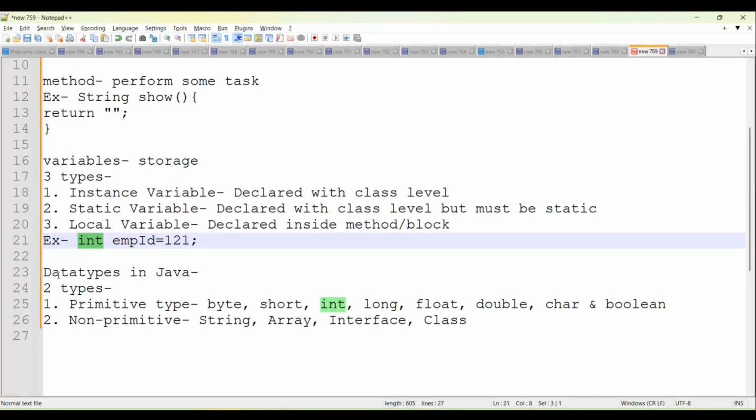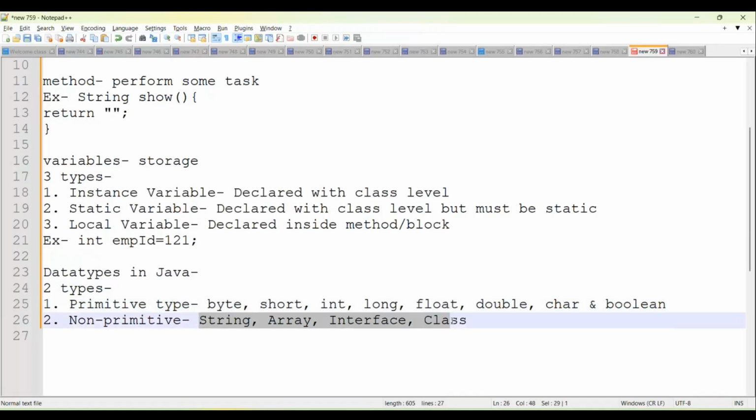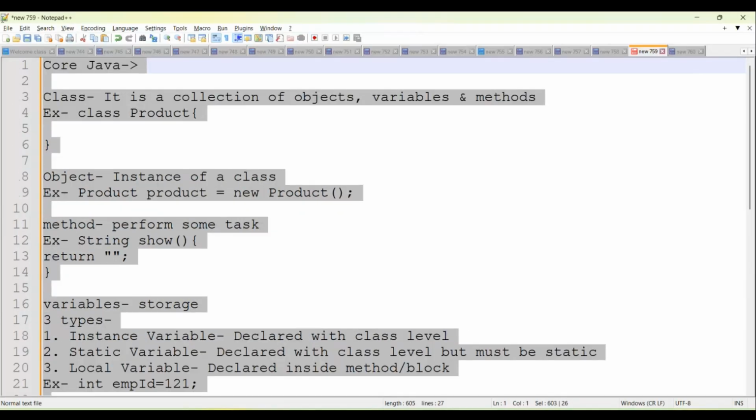Coming to the next, the types in Java. There are two types available: primitive and non-primitive. Under primitive, there are 8: byte, short, int, long, float, double, char, and boolean. And non-primitive has string, array, interface, and class. Then as per our business requirement, we are going to use those basic terminologies a number of times. And the same notes I am sharing in our group chat.